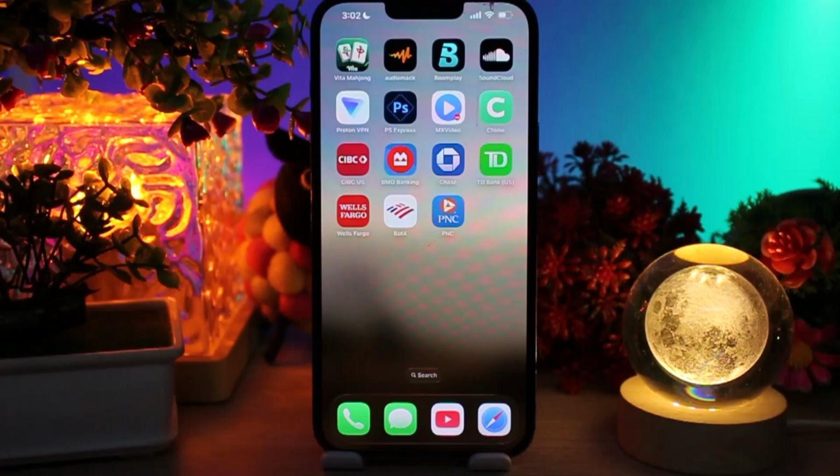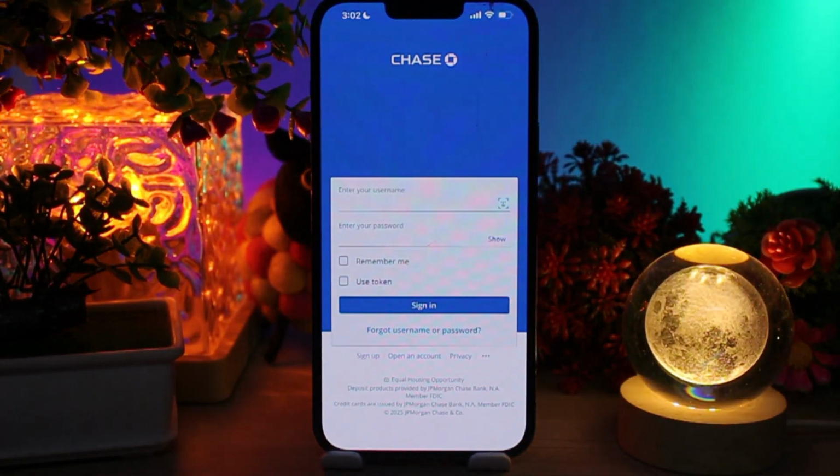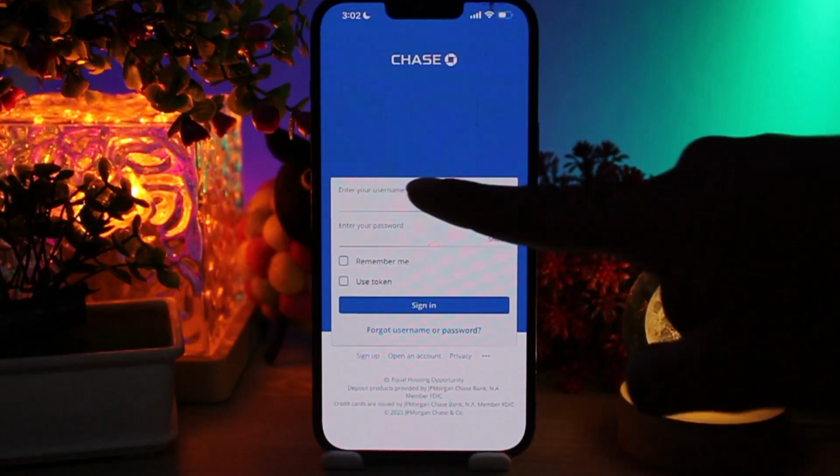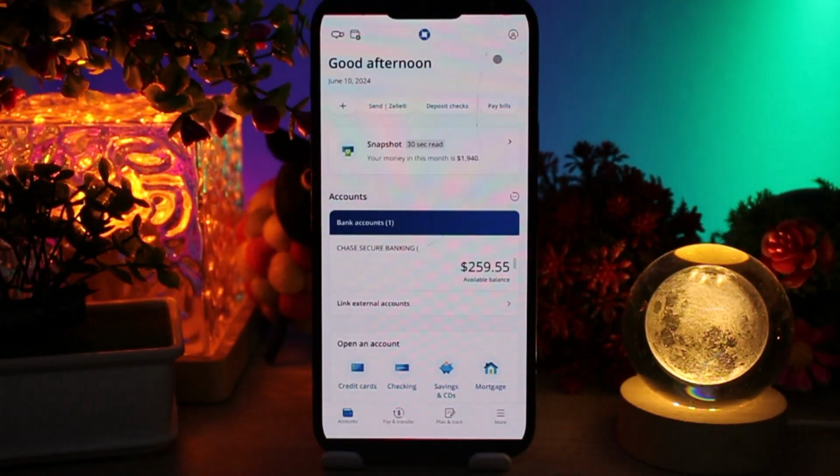Just open the app on your phone and make sure you are using the latest version of the app from the App Store. Now log in normally using your username and password and then tap sign in. You need to do this once before setting up biometric login. Once logged in, you will see your home page.